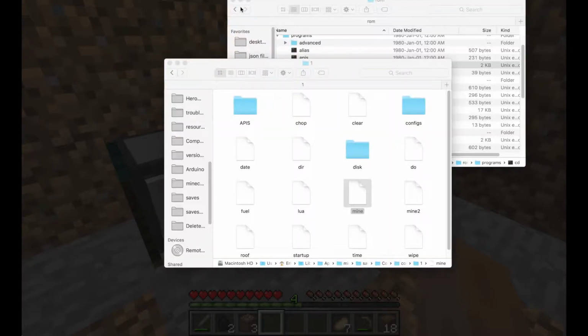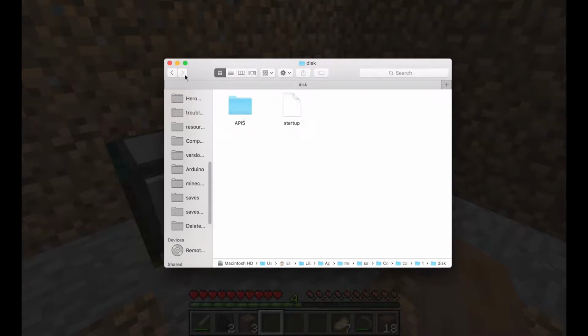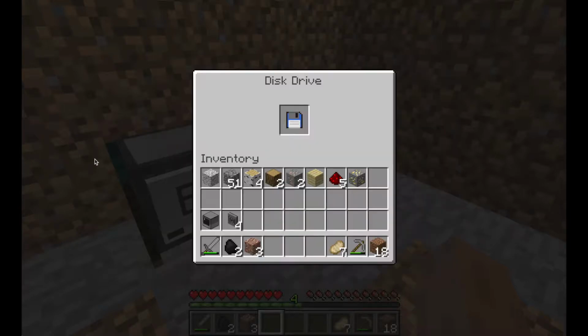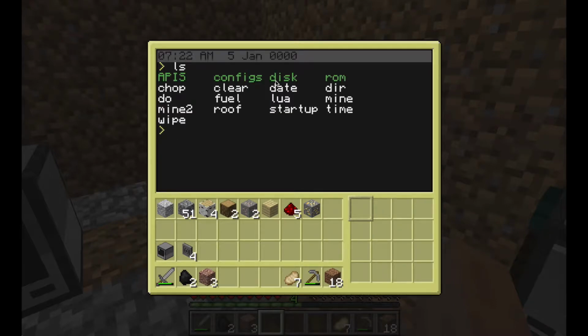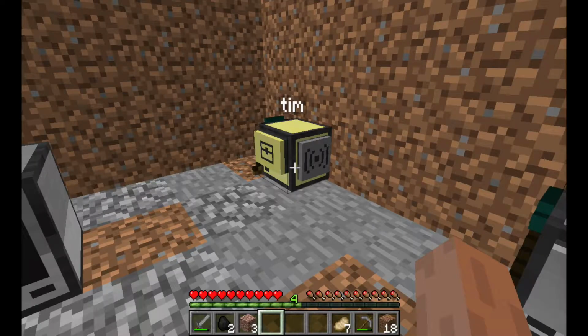So I'm trying to figure out something here. Wait a minute. List this for me. Delete disk. Delete disk. List. Disk is gone. Okay.